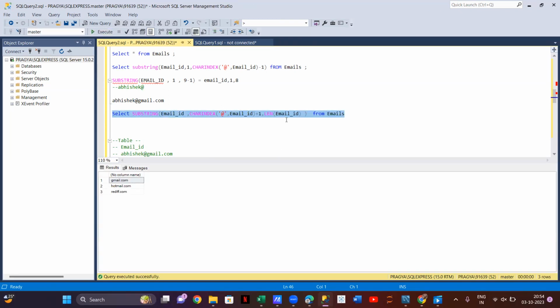And why have I used the length of the email ID here? Because I want to give the maximum bandwidth here. This maximum bandwidth is always more than the domain name, because the complete name Durgesh Yadav will always be greater than Yadav. That's why I have given the maximum bandwidth here, so that I can start from the at the rate part and take it till the end.